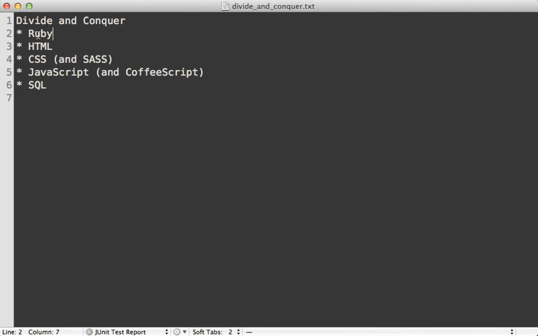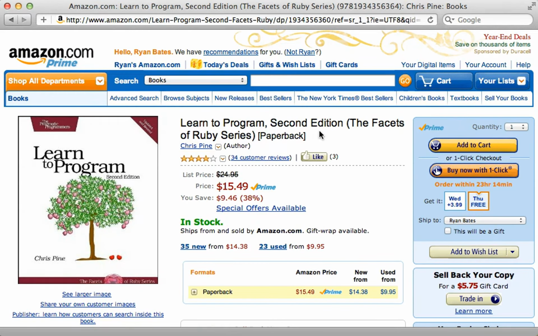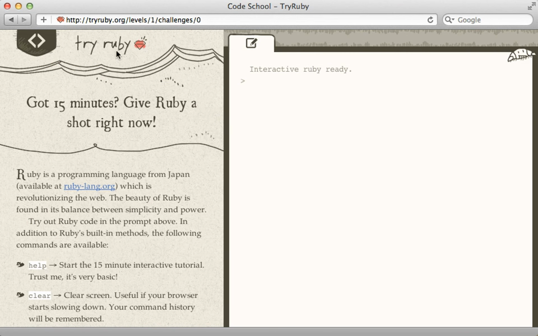For many of you, the big one will be Ruby itself. Now, if you're new to programming in general, I recommend checking out the book Learn to Program by Chris Pine. It teaches you the basics of Ruby, while also some general programming concepts. There's also tryruby.org. It's a fun interactive way to learn the basics of Ruby.